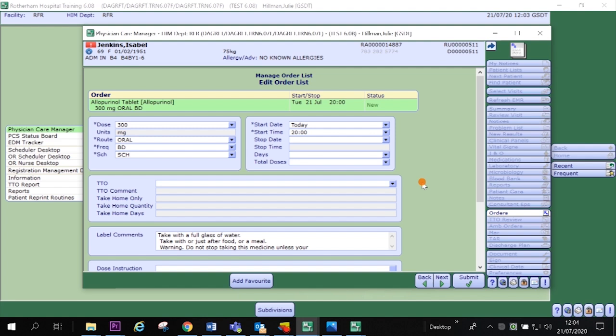So if you did want to make any amendments to this at all, you may want to change the schedule. So you can see you've got the option to select 1 for one-off medication, PRN for as needed, SCH, which is just your routine medication, and your STAT, which is your urgent medication. You can also add a start date and time to the medication if you don't want it to start today or you wanted it to start at a particular time.